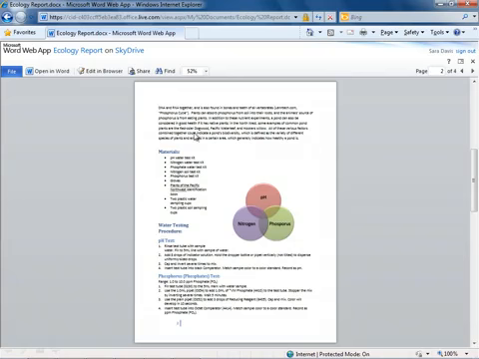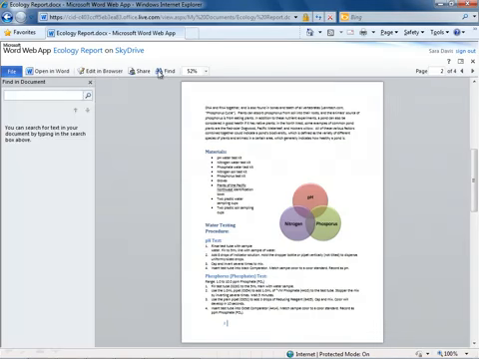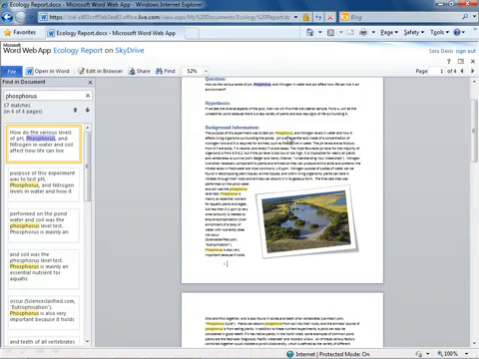If I go up to the top left, you'll see I have a file tab. I can get into some other options for this document. I can also use the Find button to open up what we call the navigation pane here, the search pane. If I was to search for something like phosphorus, for example, it will highlight for me keywords within the document and allow me to jump to any of those results as necessary. Now this is all the read mode. This is not an editable view of this document.